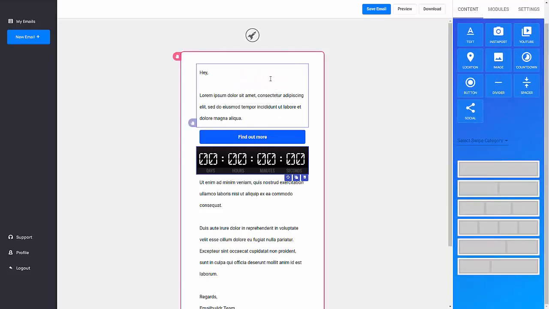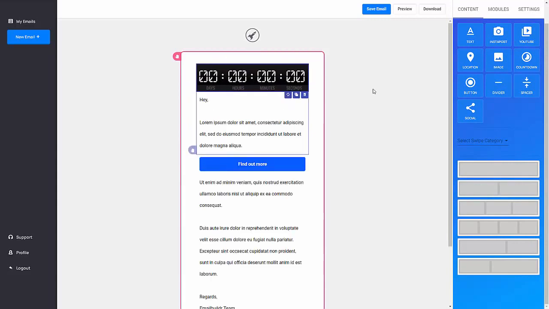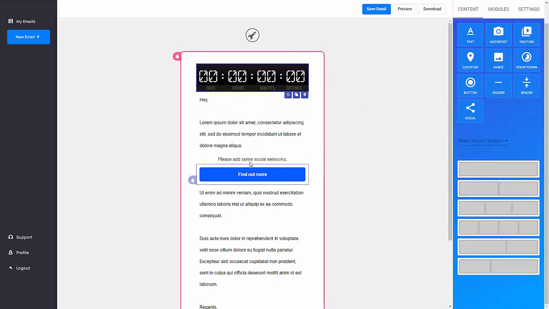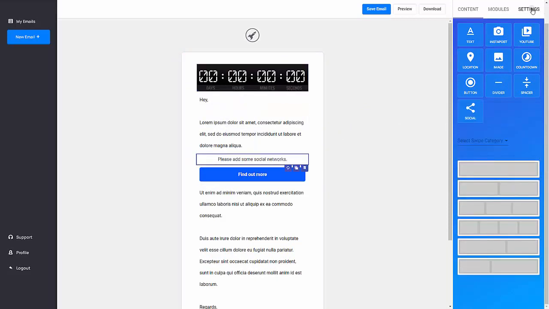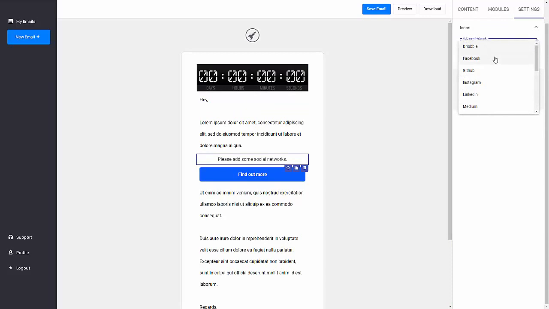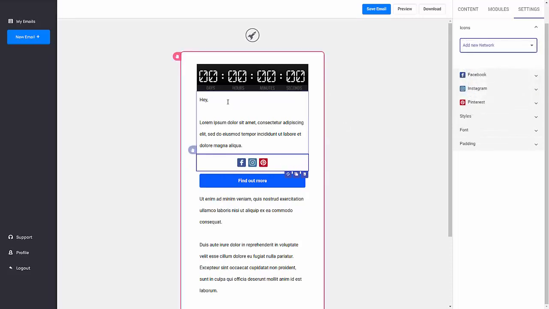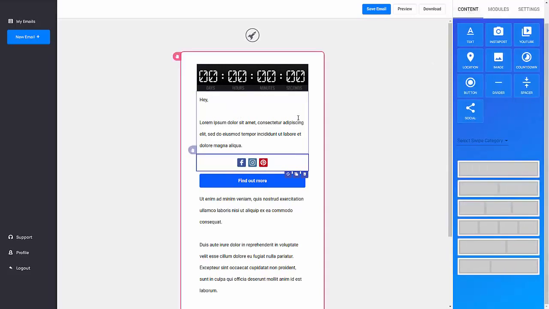Then you've got a few other features over here. So let me just move this back up. You've got a few other features such as button, divider, spacer, and social media buttons. Social media buttons are great as well because they will help you drive more traffic to your social media. For example, I can link to my Facebook profile over here. I can also link to Instagram, for example, and Pinterest and other profiles as well. Now this, in effect, is the simplest functionality of Clickvio.